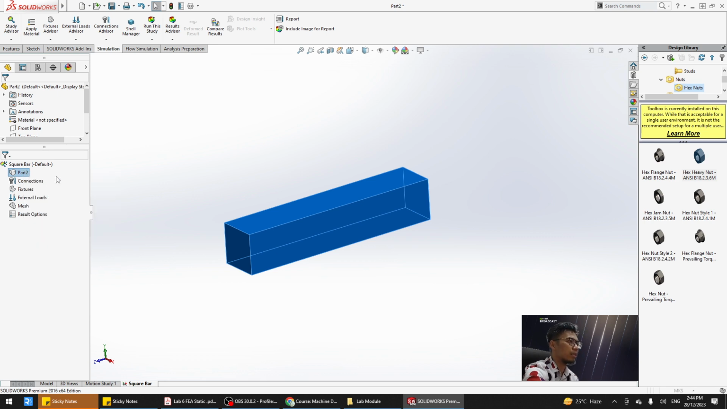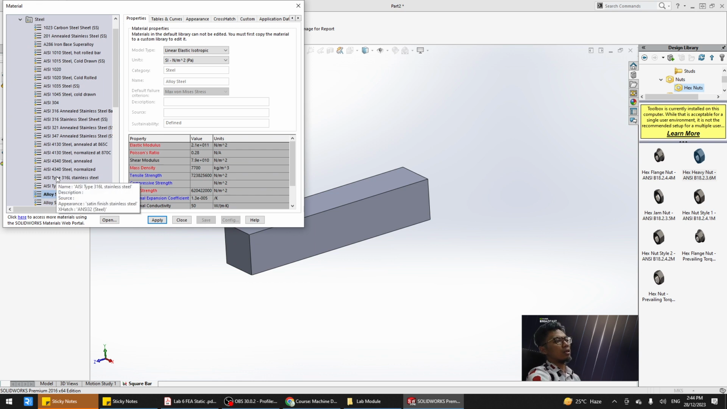Kemudian you apply material. Apa maksud dia? Sekarang ni SolidWorks tak tahu you punya material untuk square bar tu ialah jenis apa. You boleh apply lah. Kalau contohnya dalam capstone you menggunakan alloy steel.